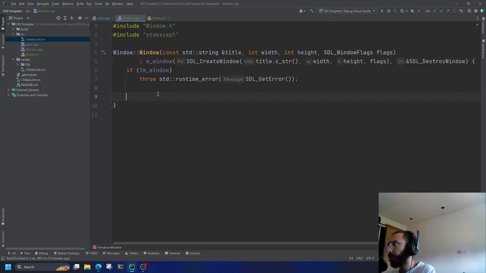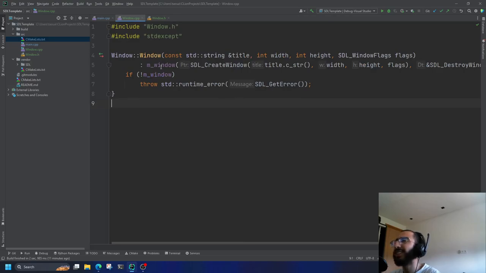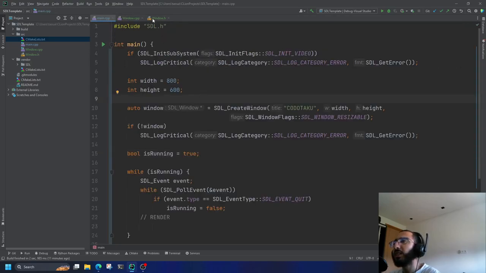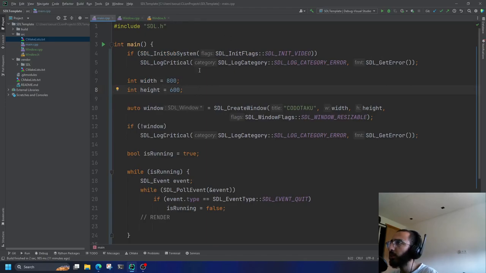Okay, pretty cool. Next up, I think that's pretty much it, really. That's all we need, I believe. And we don't have to worry, by the way, about the move constructor, copy constructor, etc., because that's going to be handled for us since we're using smart pointers. So yeah. Now here, let's see what we could do.